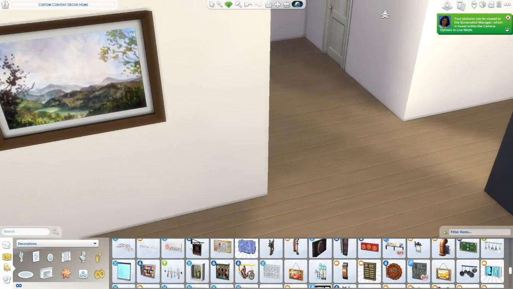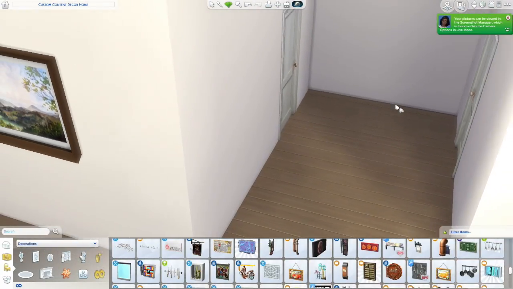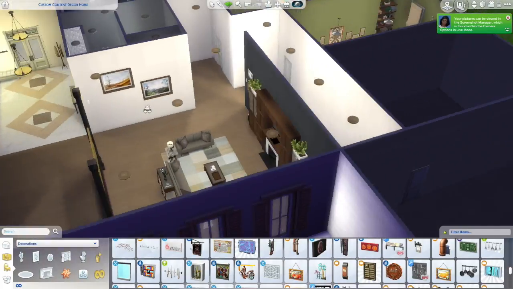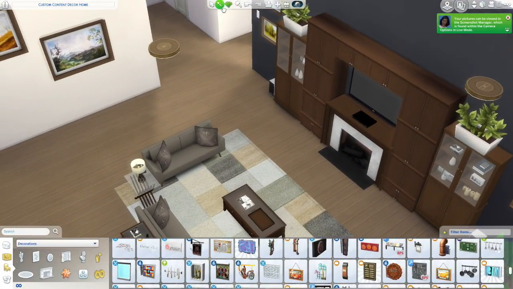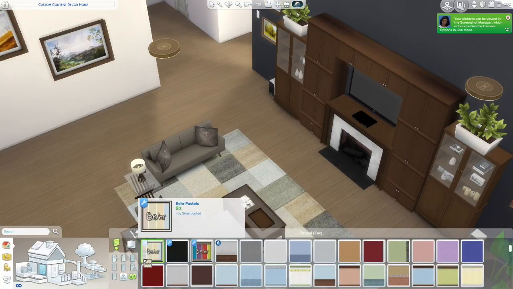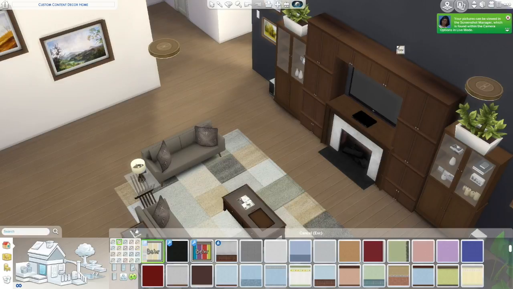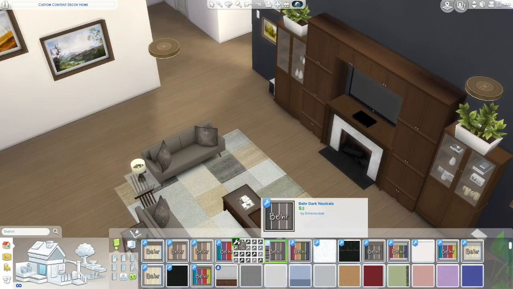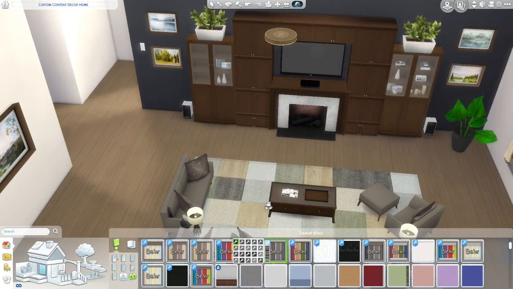I also went on and finished the hallway here, put a light right over there, and I finished this hallway because I wanted to do the same color. This is going to be like the main color of the house. I guess I should tell y'all which one this is. It's the Bear Pastels, however you want to pronounce it, and it's this one. And then the gray that I used was the Dark Naturals, and it is the first one right here. So I think that's pretty much it.